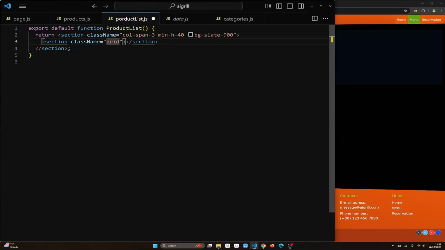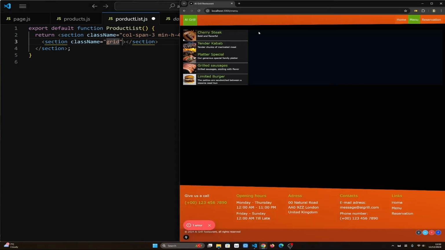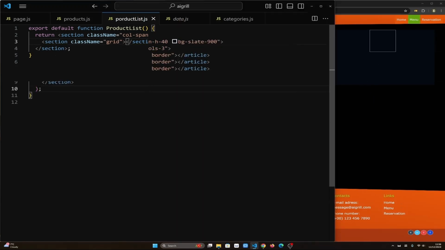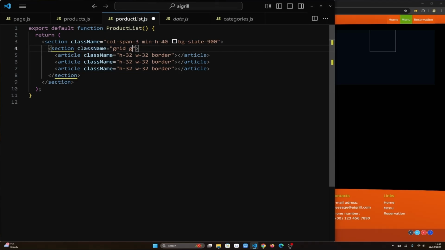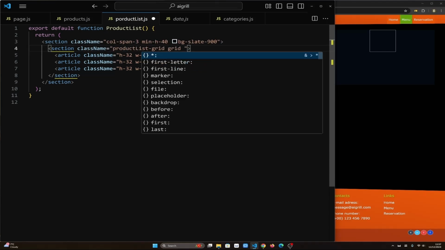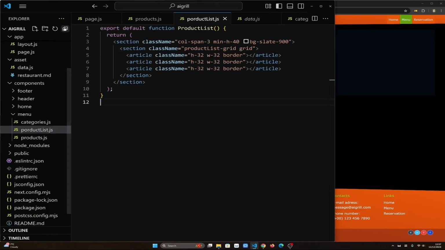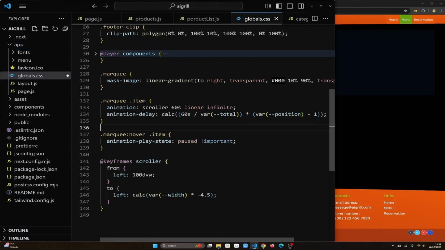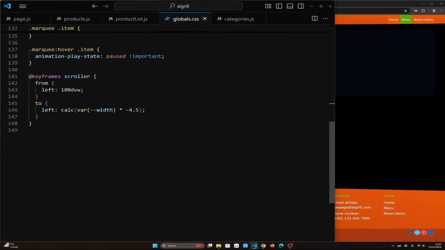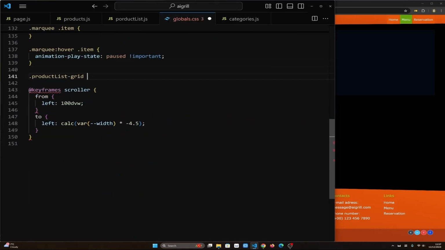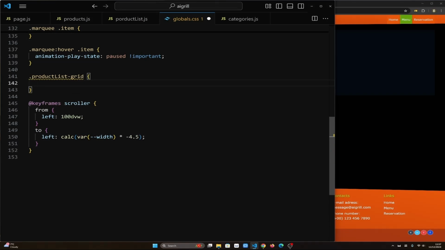Grid. I need grid for this one to display each product. Instead, what I will do, I will create this one in the global CSS, and I provide here some kind of class. Say product list grid, and I will copy this one, and it's good. Open our thing and go to app, global CSS. So I'm going to paste this here. Now we can create our own global style here to display the grid.